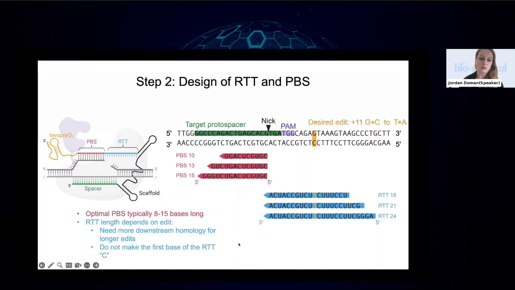To give you a ballpark of the lengths that we typically use for these, almost all PBSs, it's pretty easy. They'll usually fall between 8 and 15 base pairs. So we'll usually select maybe 3 within this window to start out with. And this is pretty agnostic to the edit type. It's always in this range.